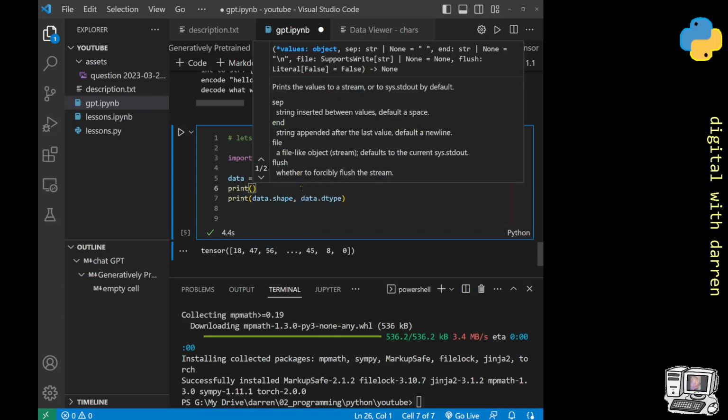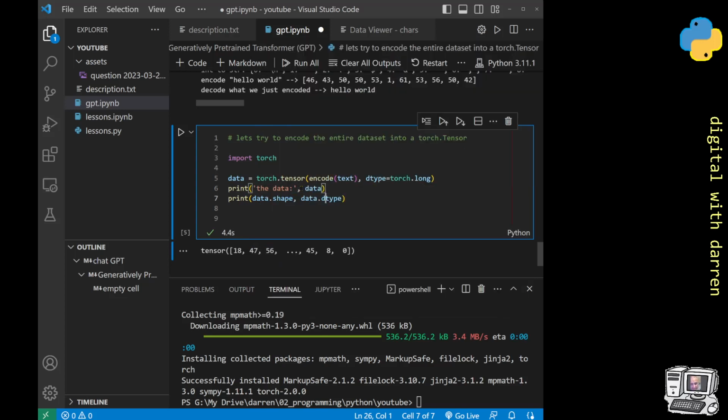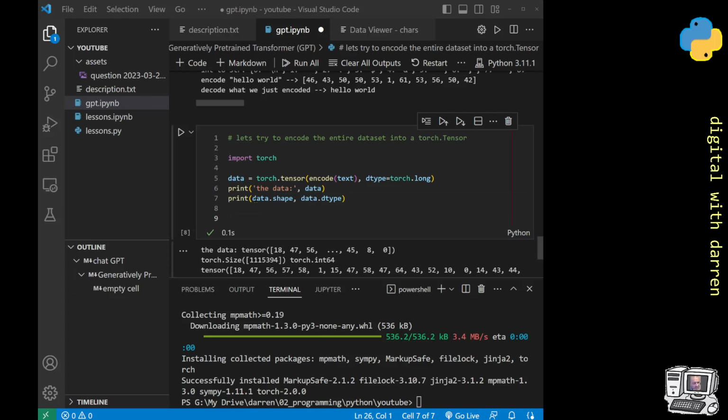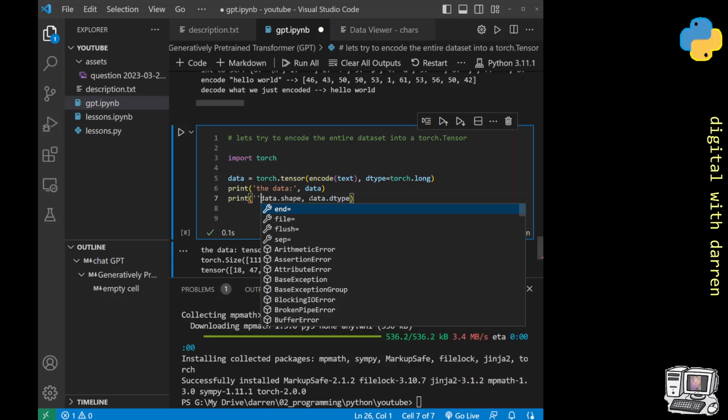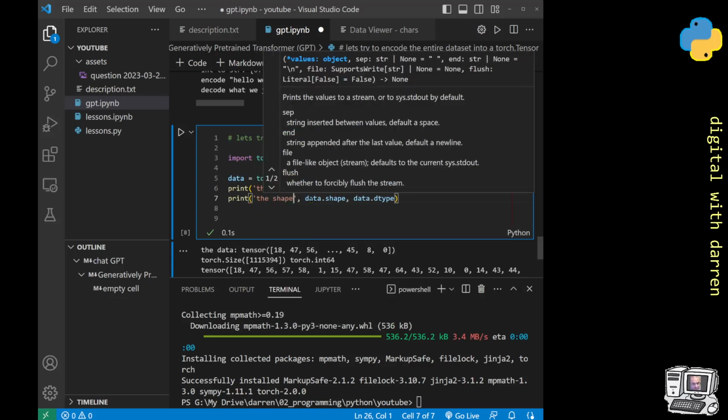Print the data, and that is just data, so we'll just do that. It's going to run for a few seconds, I guess. Maybe we'll print these all on different lines. Well, let's just run this. Hold on, let's have a look and see. So I'm just going to split this out, just so that we've got it all there. The shape.